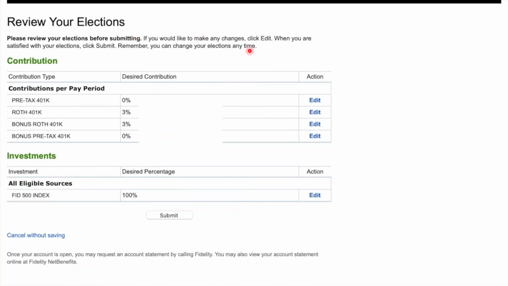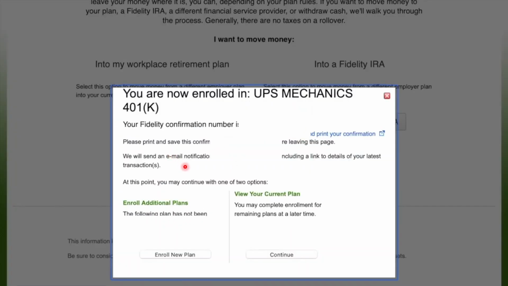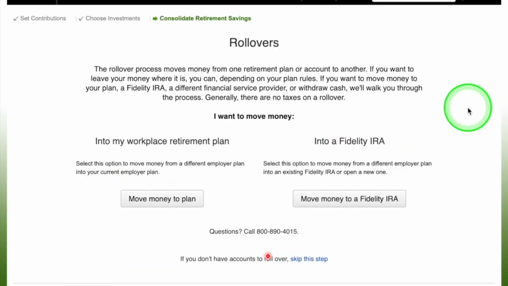And once you've reviewed that, you can also review your contributions, the percentages, and then here hit submit. And we're basically enrolled into this 401k. And you can either enroll in a new plan or continue your current plan, and you can choose how you want to do your rollovers. You can do it into your workplace retirement plan or into a Fidelity IRA as well.